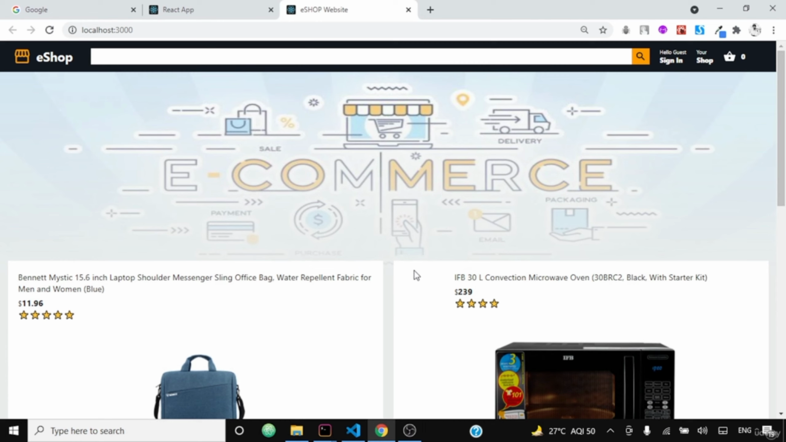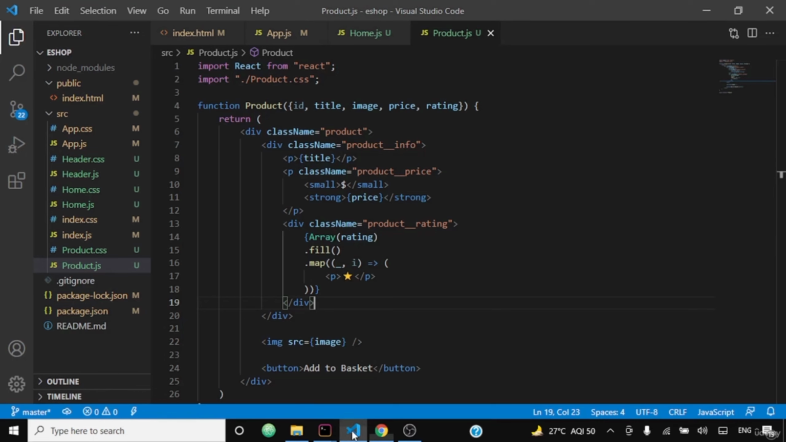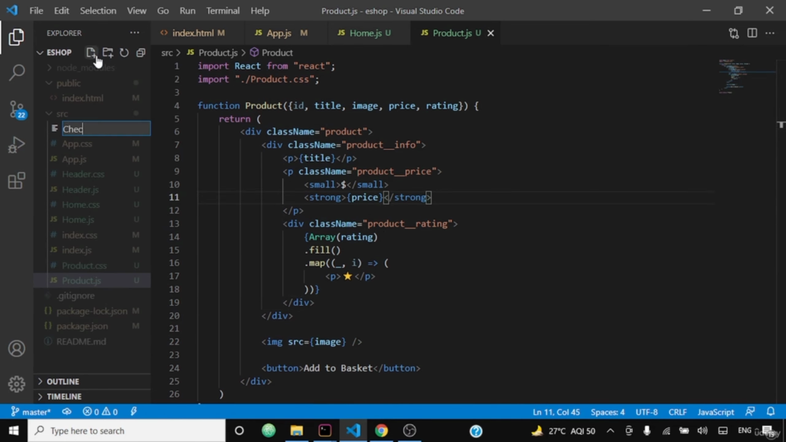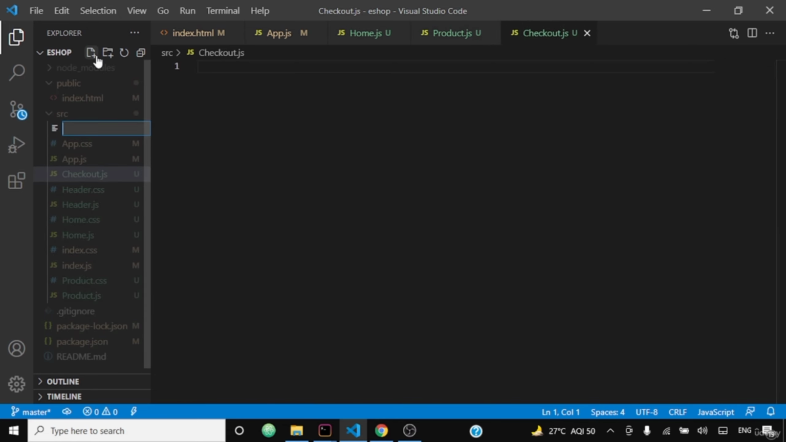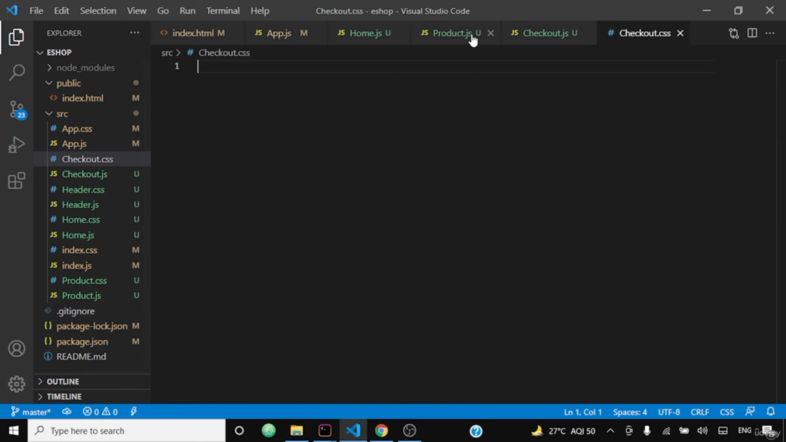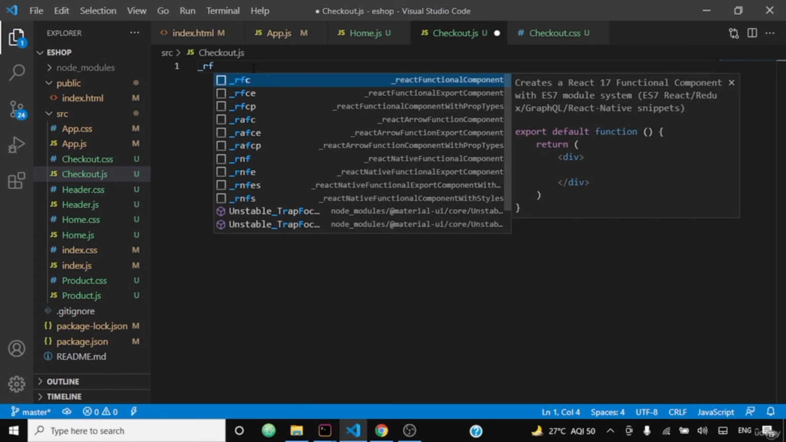So in this video we'll see how to create the checkout page and then use React Router DOM for the React routing. So now let us go to our Visual Studio Code, create a checkout component, which will be checkout.js, and then create a styles page for that, checkout.css, and inside checkout.js I will be using the snippet.